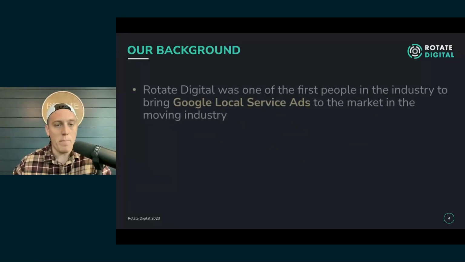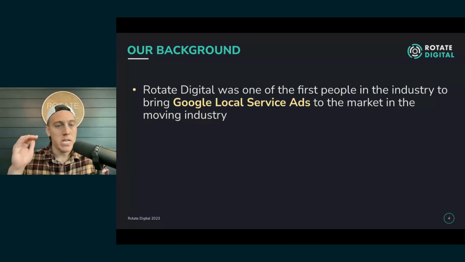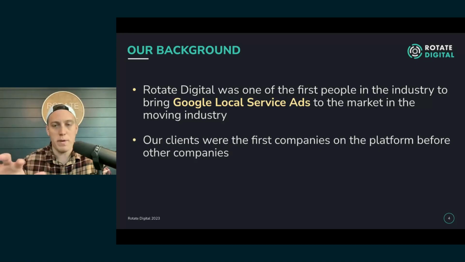A little bit about our background. Rotate Digital was one of the first people in the industry to bring Google Local Service Ads to the market in the moving industry. This was like 2.5, 3 years ago. It came on live. Our clients were some of the first people on, and it was a frenzy of amazingness for those guys who got on. We had a service that you could pay us to get on it, and we'd help you get on it. We took this by storm, and it was phenomenal. And since then, it's been a good tool, although things have changed with it.